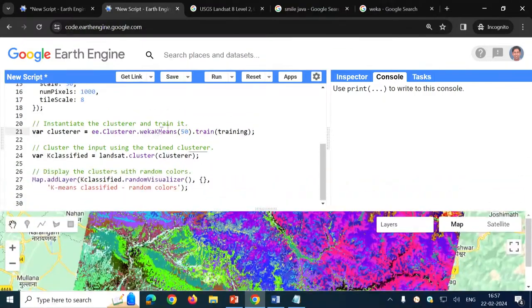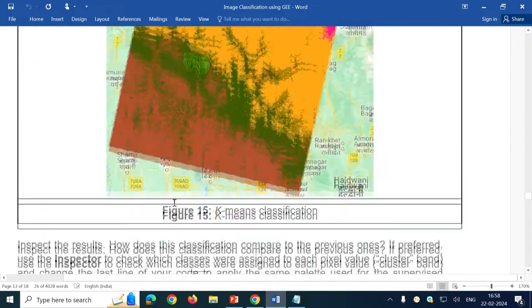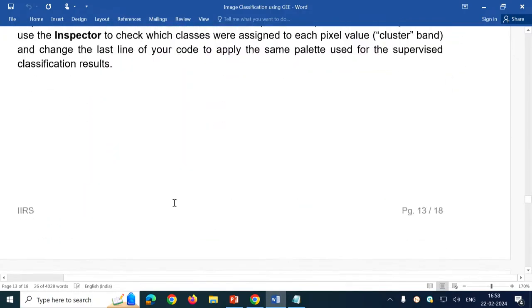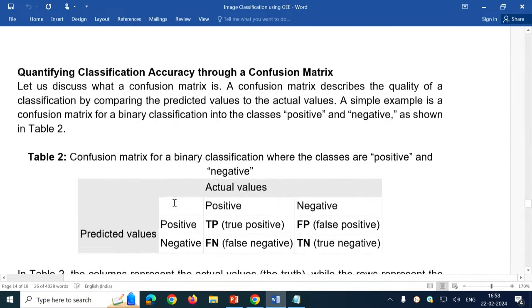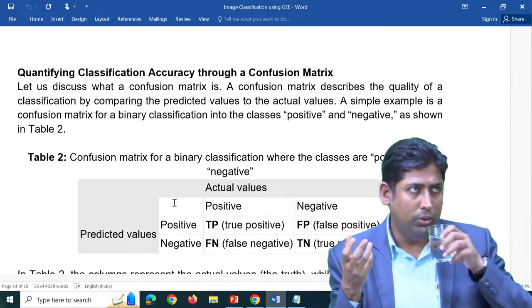We've just explored one clustering algorithm called k-means, and we've explored 2 supervised classification algorithms called CART and random forest. Now we come to the section on accuracy assessment. Any machine learning algorithm, or any algorithm for that matter, will give you some output. Now you need to verify whether the output is correct or not. So how do we do that?